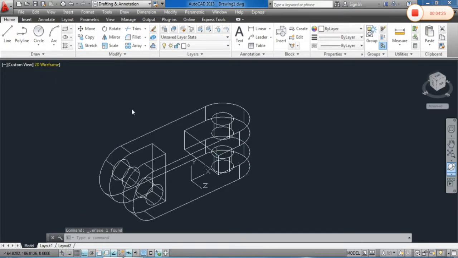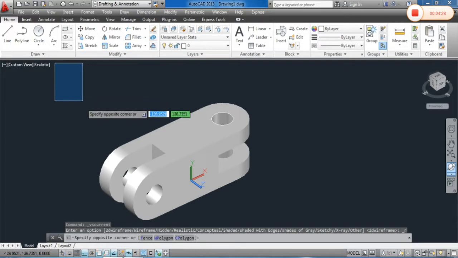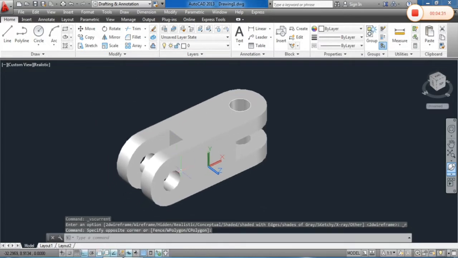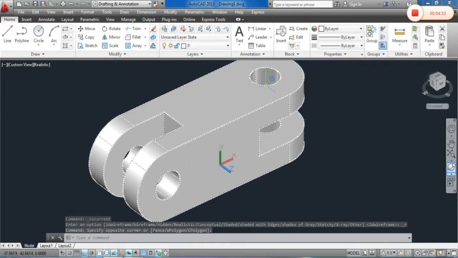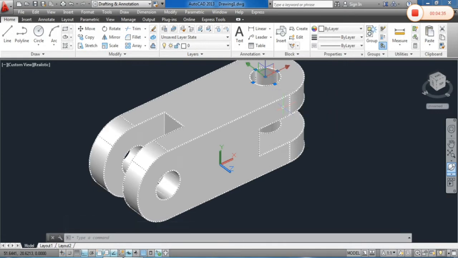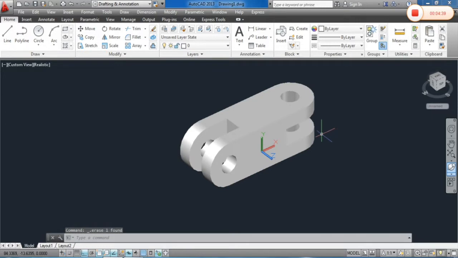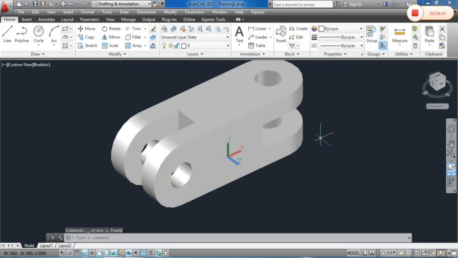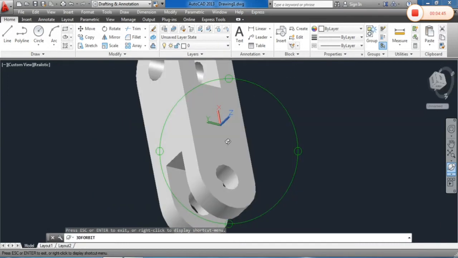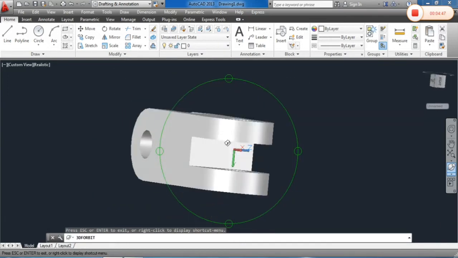Here you can choose the realistic view. Okay, here you can see this is the realistic view, and now we will delete the unwanted circle. So click here and delete from your keyboard. This is done. We can rotate using the different method. Here 3 methods are available.